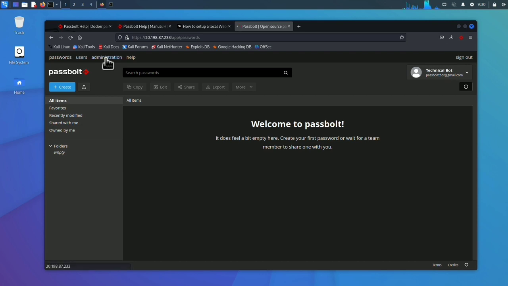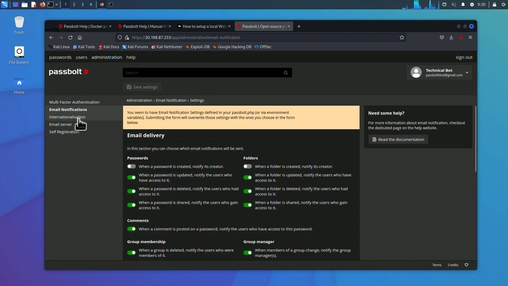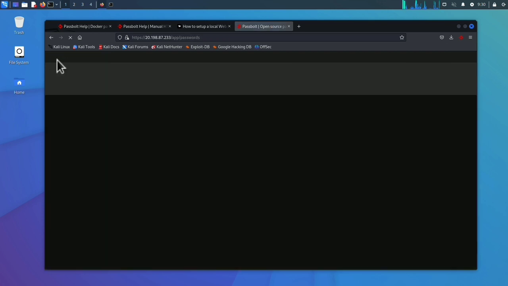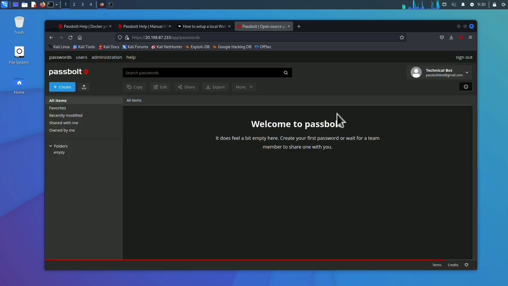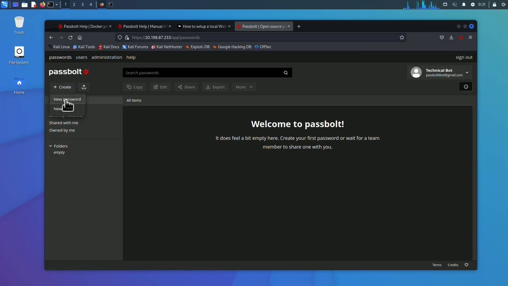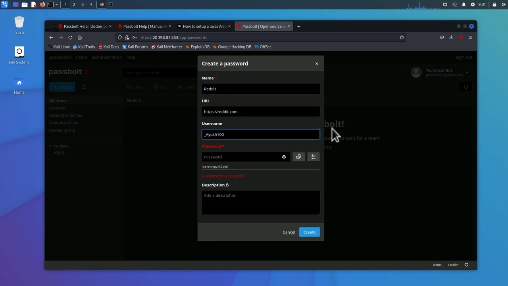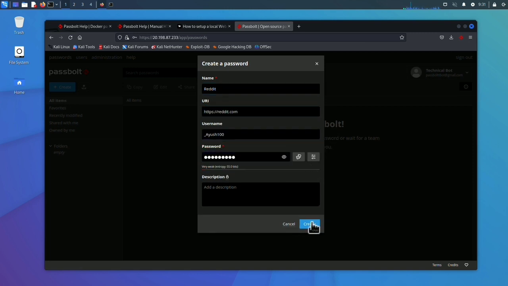So just click on administration. And here we have many features like multi-factor authentication, and you can also set it up for email notifications. But for now, just go back to passwords. And to save your passwords here, you can click on create, or you can even do that with the extension here. So just click on create. Give a name to it, website URL, your username, password, and then just click on create.